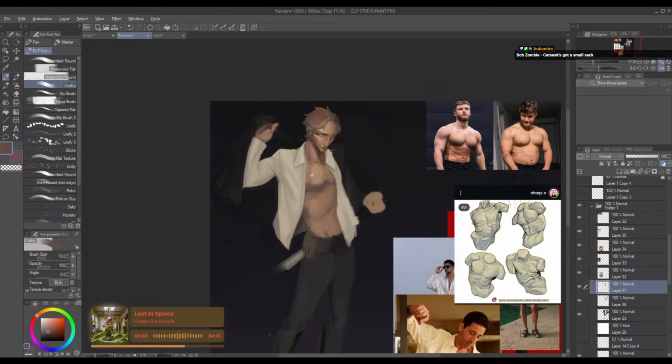This chest needs to be elevated more, just based on the angle of the shoulder.